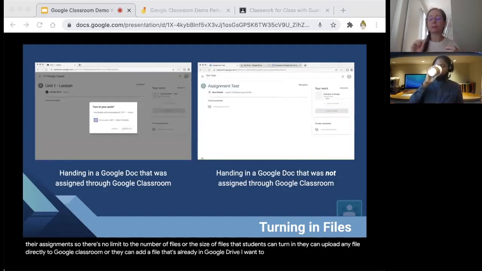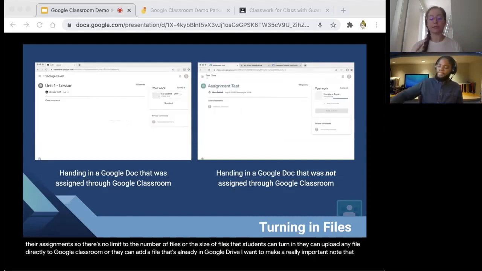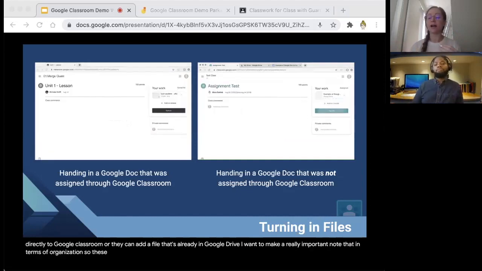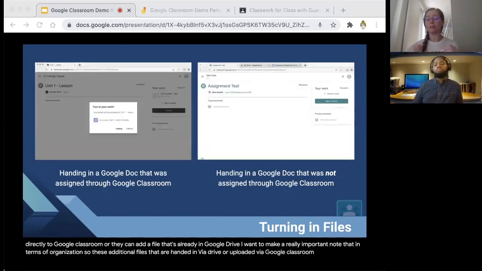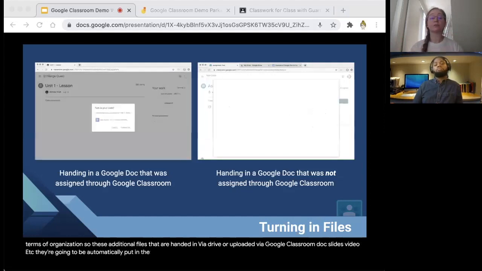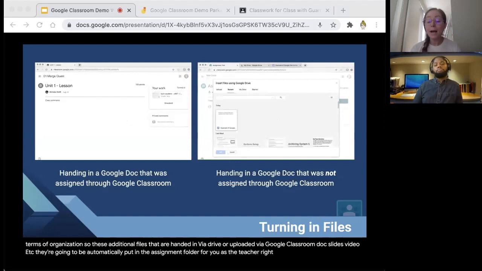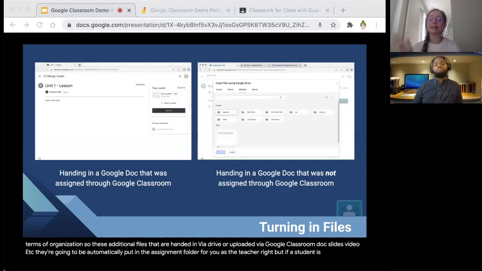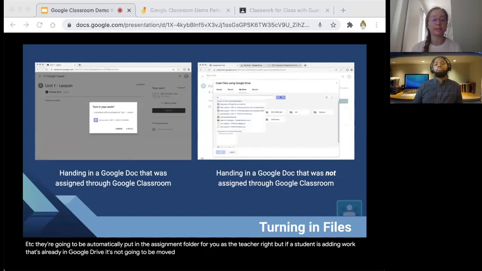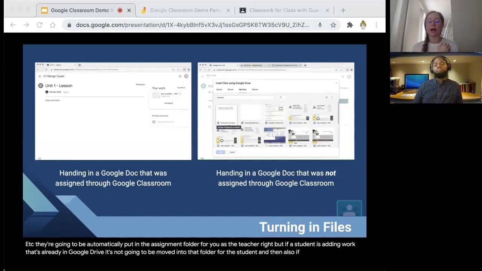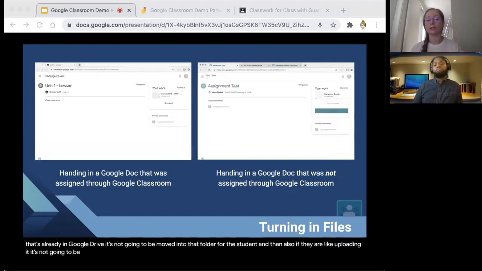I want to make a really important note in terms of organization. These additional files that are handed in via Drive or uploaded via Google Classroom, docs, slides, video, etc., are going to be automatically put in the assignment folder for you as the teacher, right? But if a student is adding work that's already in Google Drive, it's not going to be moved into that folder for the student. And if they are uploading it, it's not going to be uploaded directly to the class for the student either. It goes into the root folder.